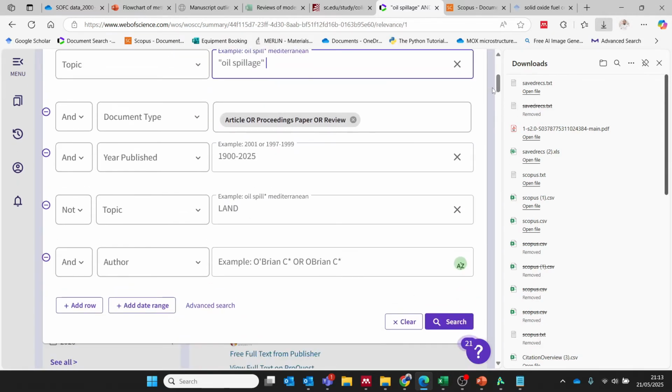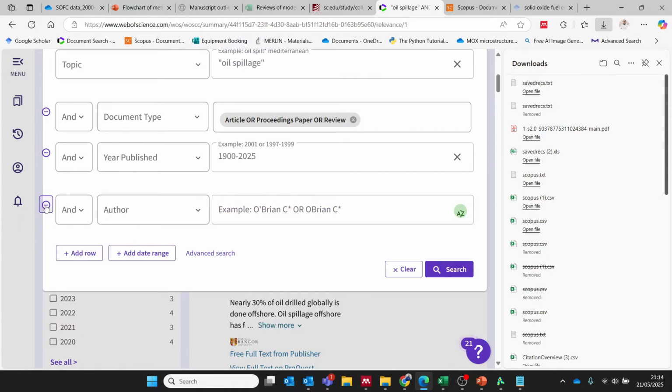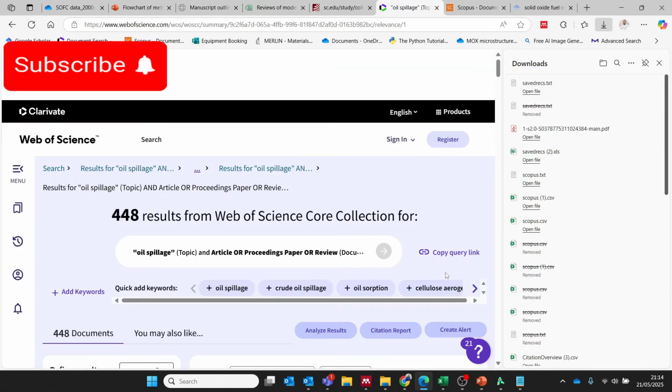So in this case, it could be in land. Okay, in this case, let me cancel this. So it could be in land, it could be anywhere. So remove this row. So oil spillage in land, in anywhere, oil spillage is mentioned in topic. So let's see. This will give us a very large result. So this is 448. That is still not large enough.